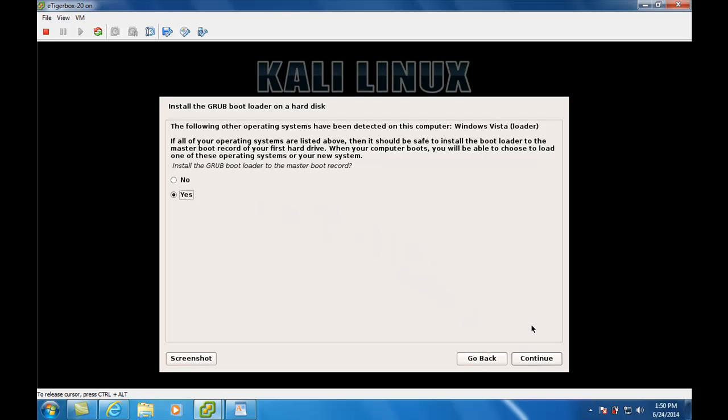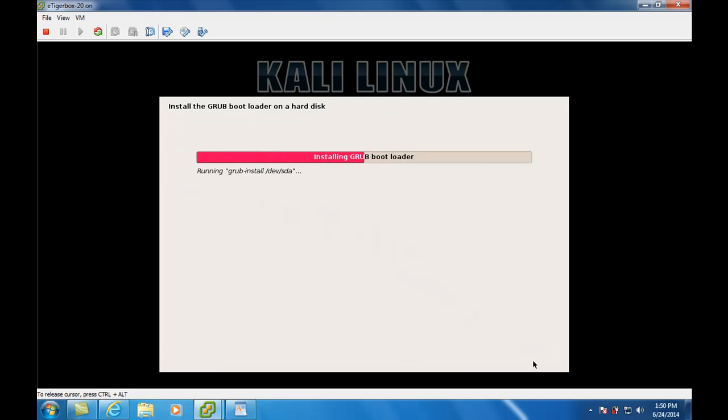So here it's asking us if we want to use the GRUB bootloader, and we do. We're going to say yes. As soon as the computer starts up, it's going to ask us which operating system we want to boot. GRUB will be what we're going to be looking at. So I'm just going to say yes and continue.